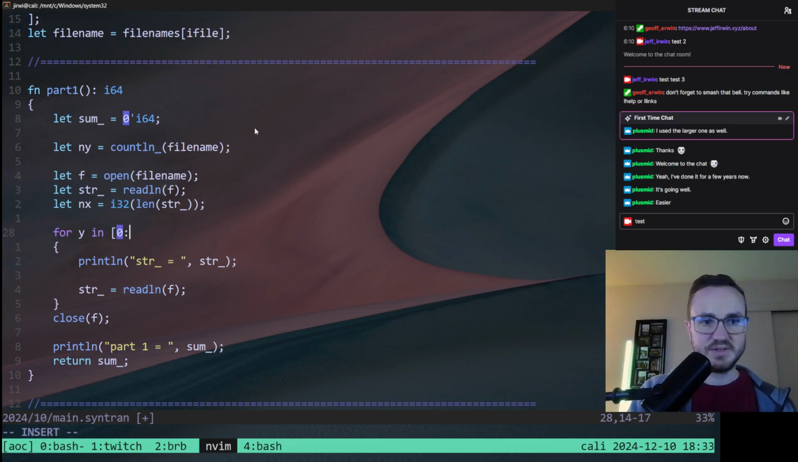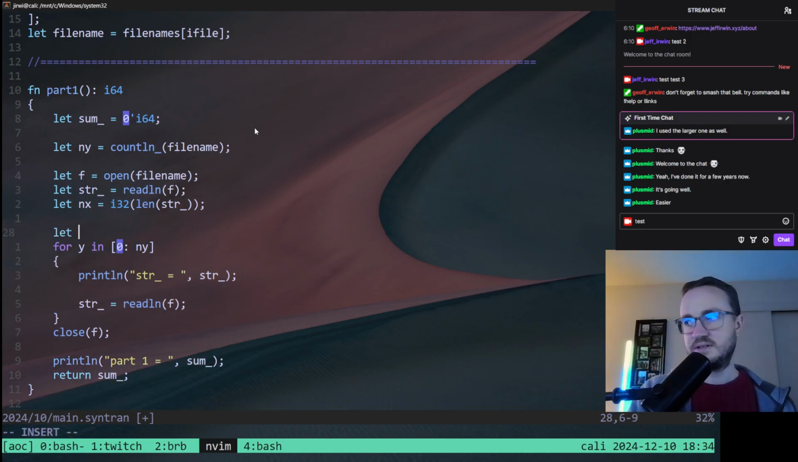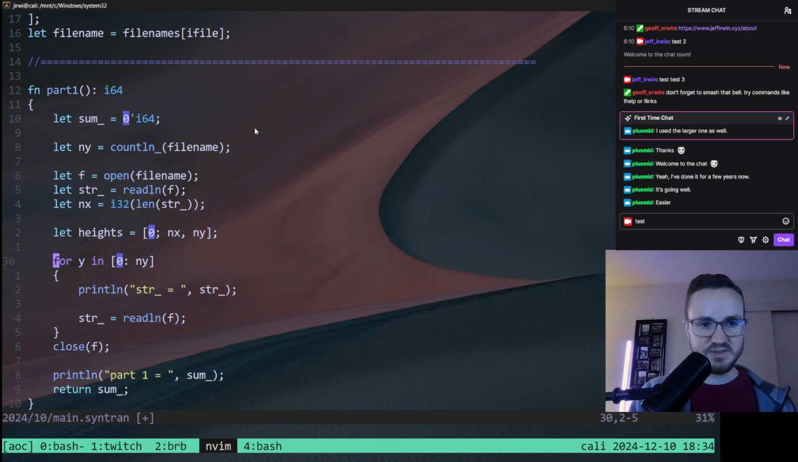And then I don't need a while loop. H for heights. Why not be verbose? Those are going to be my heights, and we're going to load those from the file.